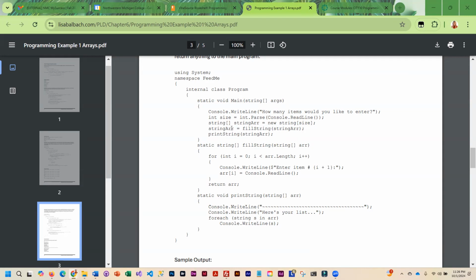And then we're just going to store it back into string array. So at this point, it'll be filled in. And then we are calling the print string method and passing it our filled in array, and it'll print it out. So let's take a look at what fill string is doing.